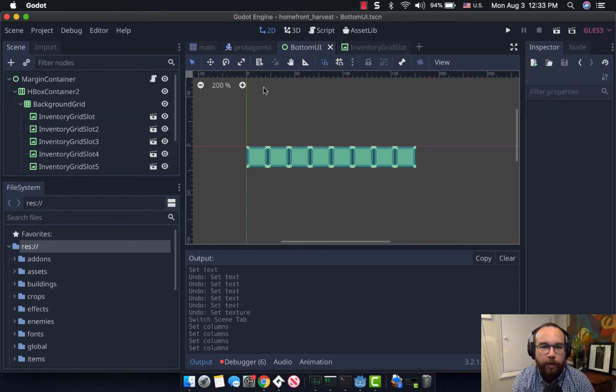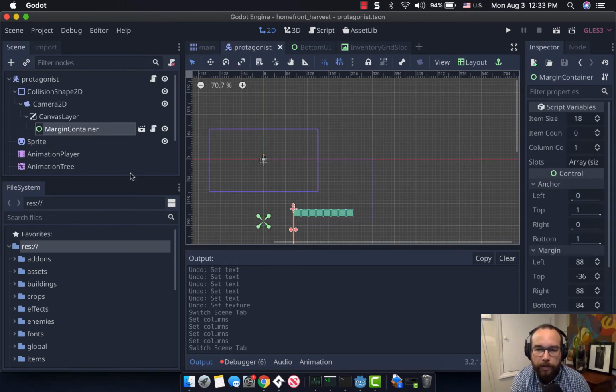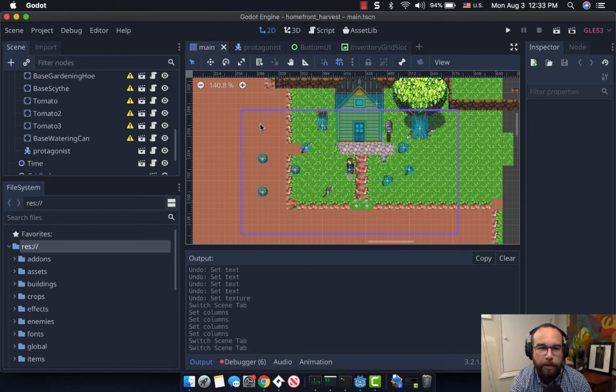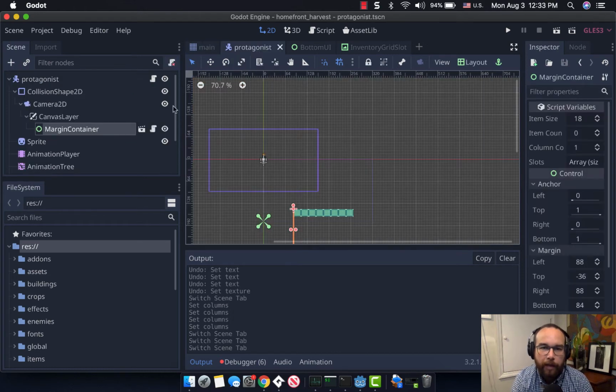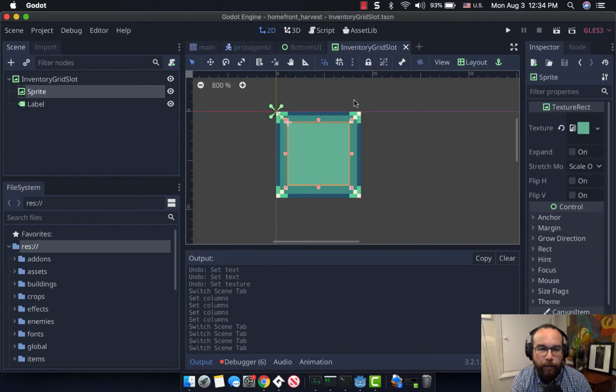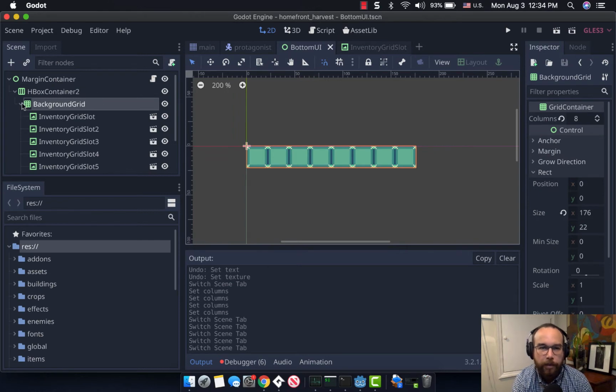So then what I need to do is make it so that the inventory appears on top of the world and is not interacting with any of the other things that the player would normally interact with. To accomplish that, we add a canvas layer. And then to that canvas layer, you add the inventory scene itself. So I'm calling this the bottom UI, which is composed again of that background grid, which is the individual grid slots built up into the background grid here.